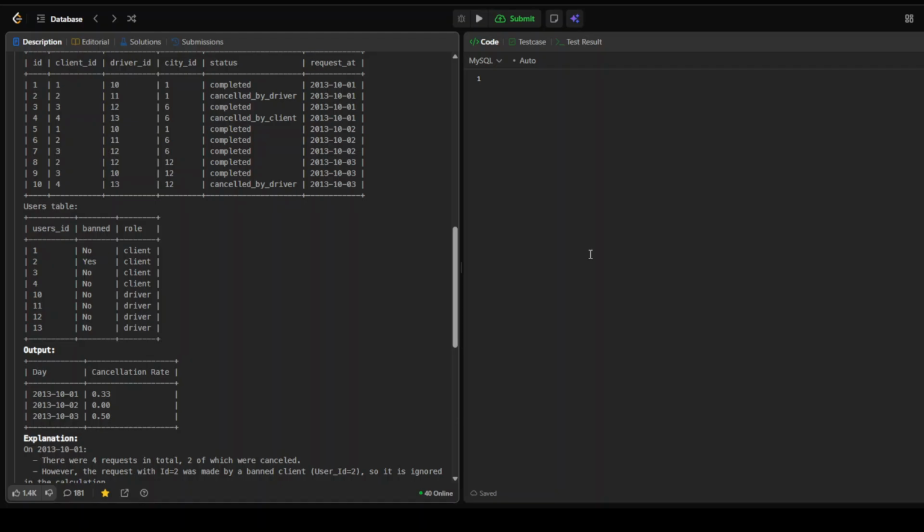So how we'll go about it is, let's first write what we need to find. What we need to find for each day is the cancellation rate, which basically means the count of trips that were cancelled divided by the total number of trips, right?